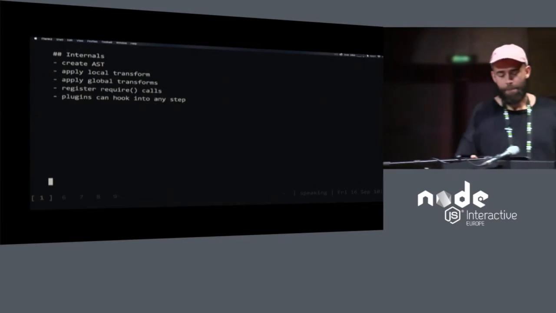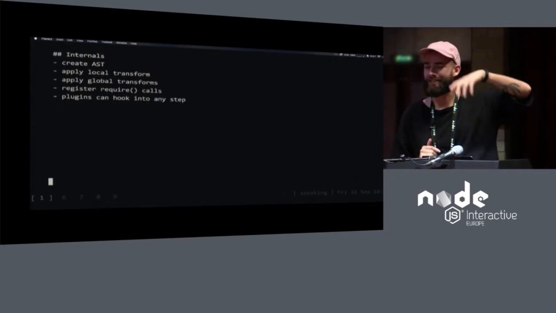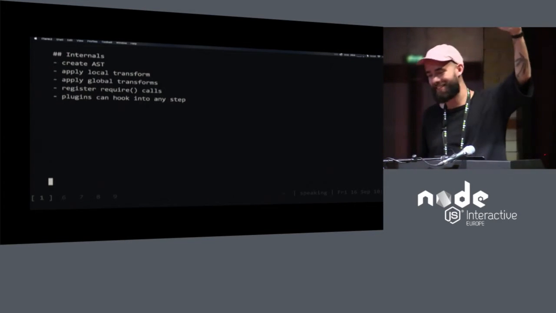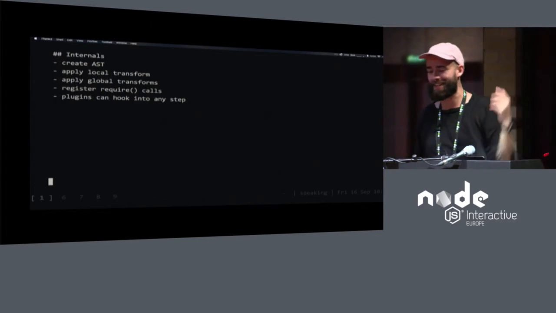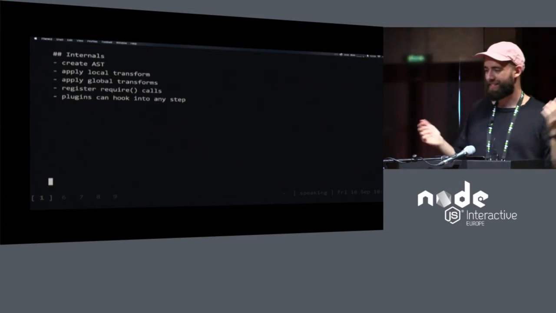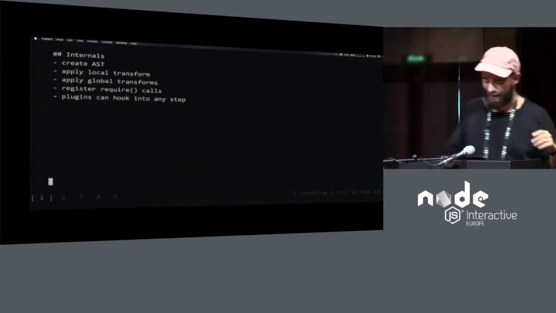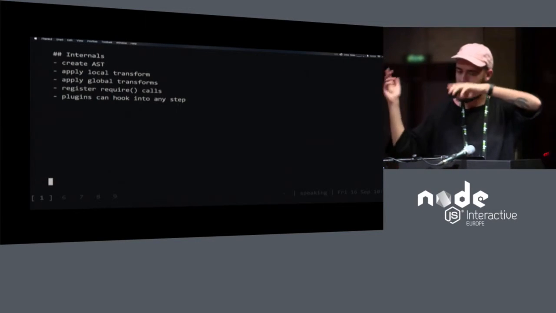You walk the AST, and AST stands for abstract syntax tree, which is basically a giant nested thing of objects, all the way down, and everything has words on it that say what it is. Like, this is the start of an if statement. This is the end of an if statement. They've got all these words. I always forget them. So you apply local transforms first, which are streams.